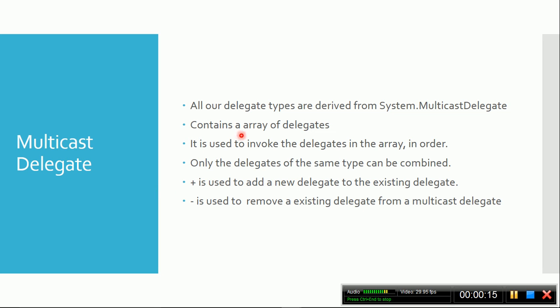First of all, what is a delegate? A delegate is nothing but a class which is used to hold the address of a function. Using that delegate, we can invoke the function through its address, but not by its name. Through its address we can invoke the function. That is the use of a delegate.